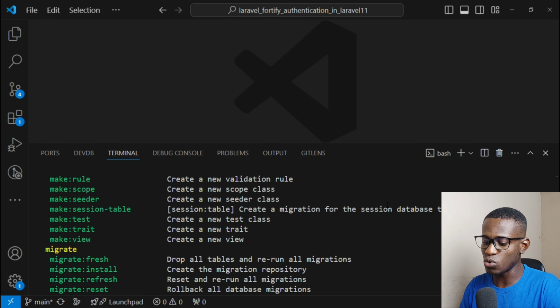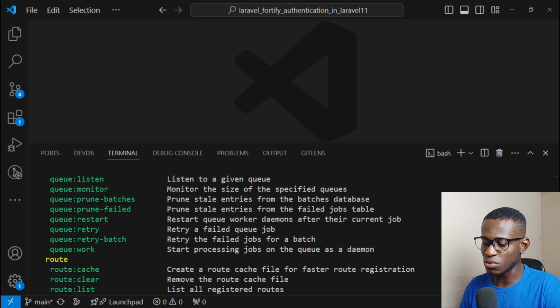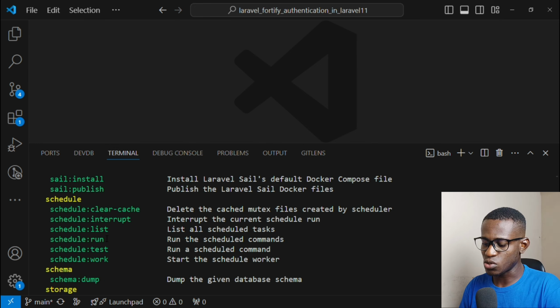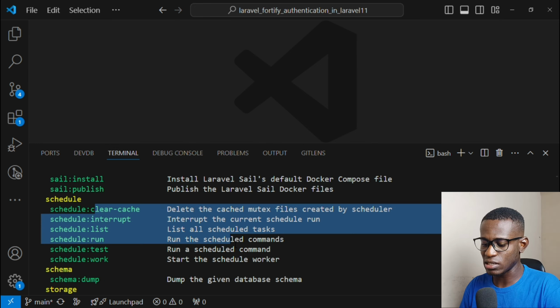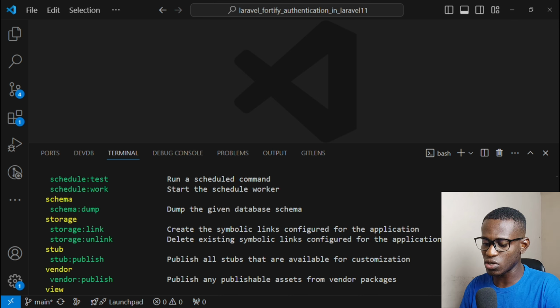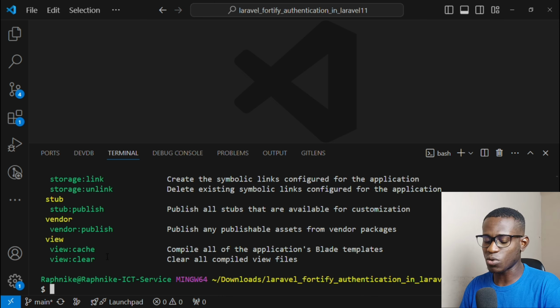So you could see migrate, queue, route, schedule. You can actually use this schedule to run commands, like I said during the intro. There is schema, storage, vendor, and view. There are quite a couple of commands that are shipped with Laravel. So if you want to serve an application, for example, you say php artisan serve, and then you do dash dash port. I'm going to show you, when we're creating the custom commands, how to do something like this, where you can specify a particular option for a particular command to make use of. So you can use this command to actually serve your application.